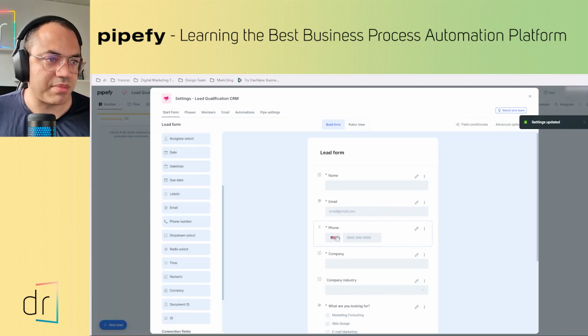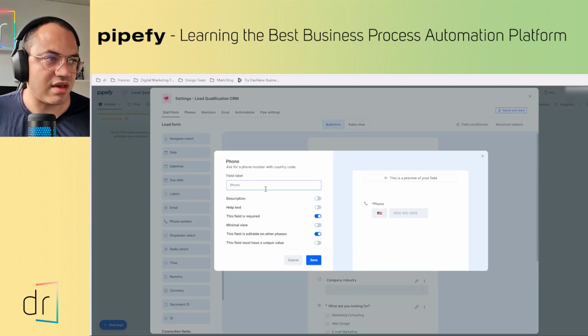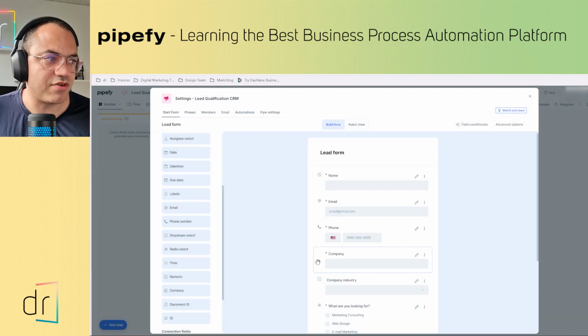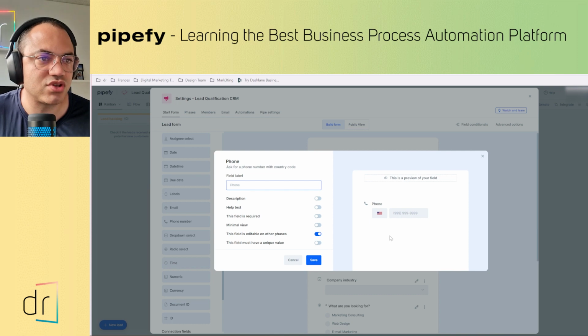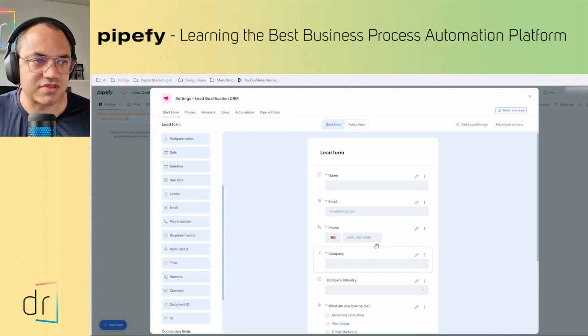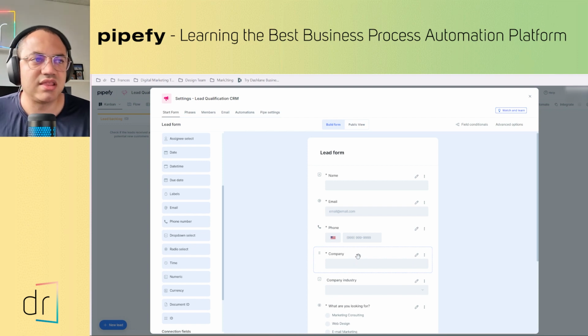And don't worry about the style of the number, because this is the flag of the US, but the user can change it. Okay, once they are in the form, they can change the format. Okay, as you can see over here, we have this possibility of phone. I will show you how to edit the phone. As you can see here, once you put a phone or another kind of field on Pipefy forms, you have the same order of customization. Okay, here I have the phone and company industry. What are you looking for with the products? That's all for this lead form.